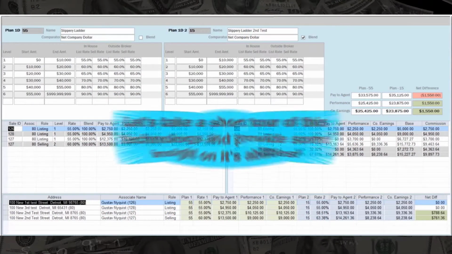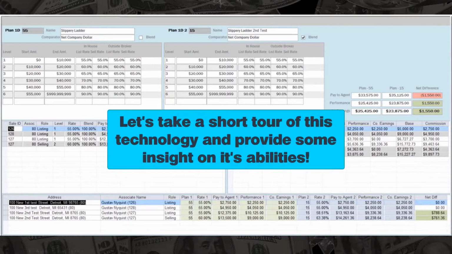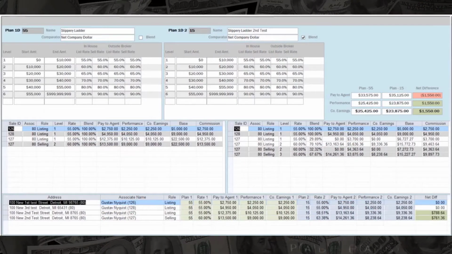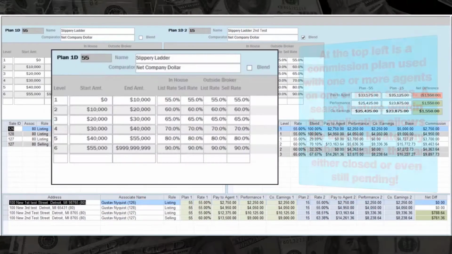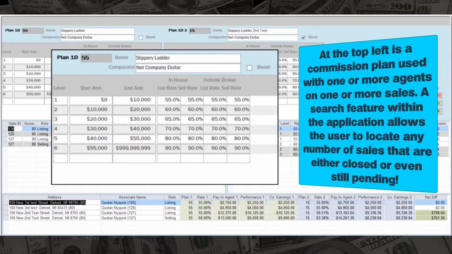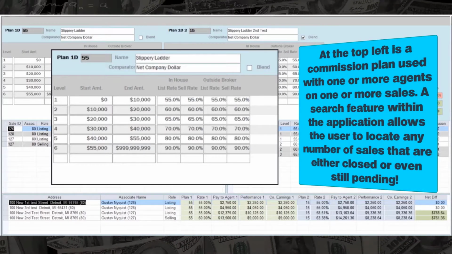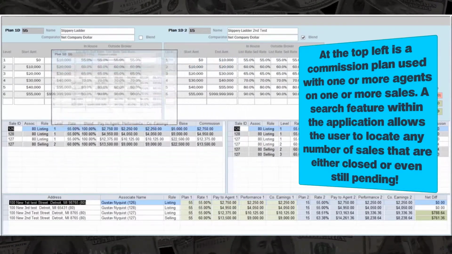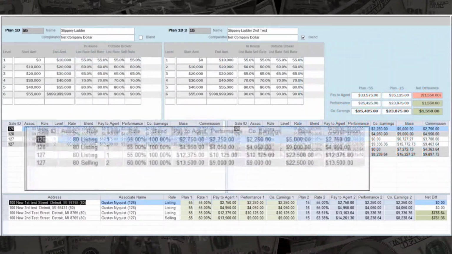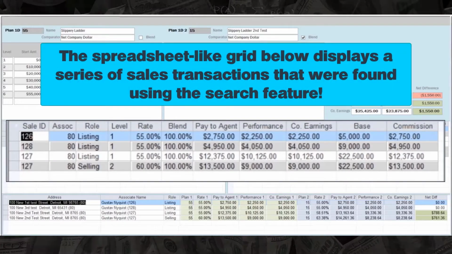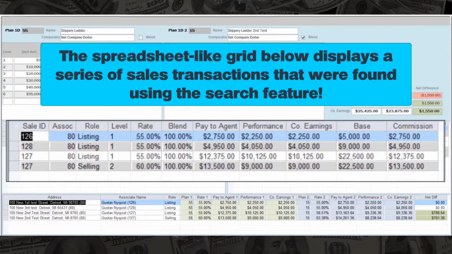Let's take a short tour of this technology and provide some insights on its abilities. At the top left is a commission plan used with one or more agents on one or more sales. A search feature within the application allows the user to locate any number of sales that are either closed or even still pending. The spreadsheet-like grid below displays a series of sales transactions that were found using the search feature.